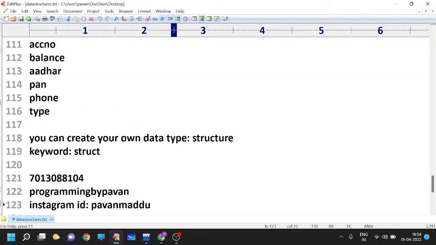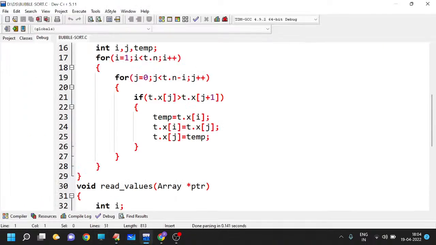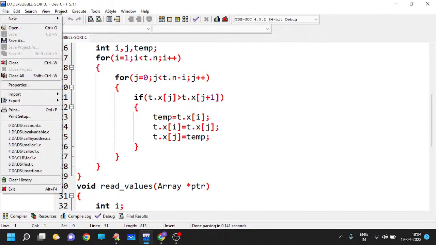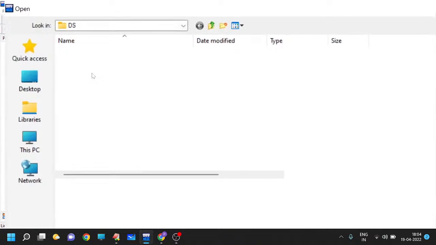In the last class, we discussed the concept of structures. Why do we require a structure? How to create a structure? We practiced one program also. Let me open that program.